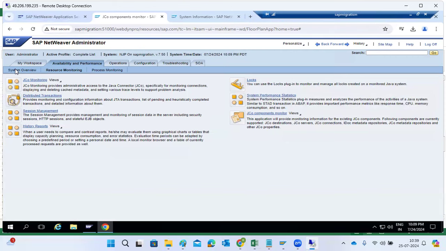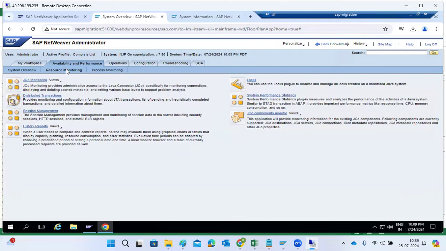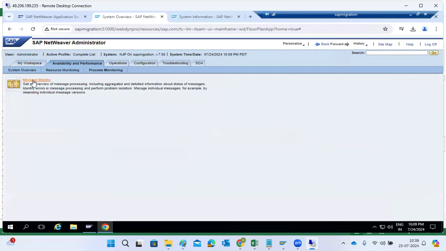If you go to the system overview, here we can check the status of the Java and everything. Resources we never touch. We won't touch anything here in the resources. Sometimes logs or sessions, this kind of thing we will check. That's it. Message server monitor, process monitoring means message server monitor, messages monitoring, message processing. If you are using PI/PO systems, the message processing related things we can observe here: how many messages are processed, how many failed, how many are stuck.